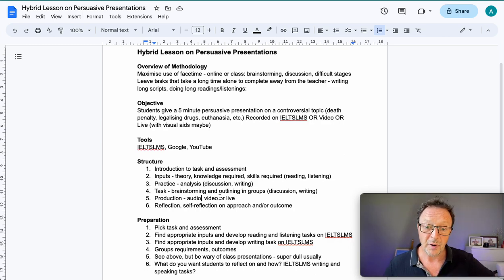So I would set up some brainstorming and outlining in groups tasks. Brainstorm what they want to do. If it's on euthanasia, what does that mean? What are the pros? What are the cons? Are you going to be for it or are you going to be against it? This is a persuasive speech, so you have to pick a side. You have to think about the counter arguments. You have to think about how you're going to build your credibility, your ethos, how you're going to make a connection with the audience, your pathos, and how you're going to structure your argument logically, your logos. So you need to think about all those things, and it's good to do it in a group.